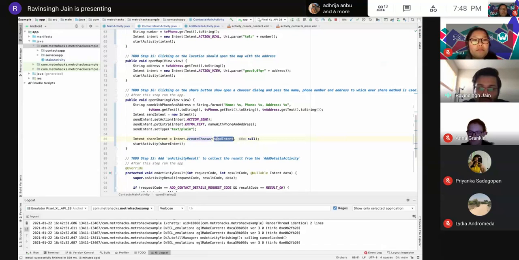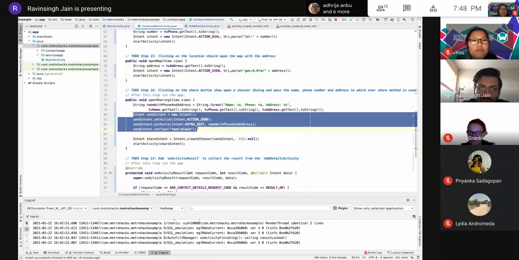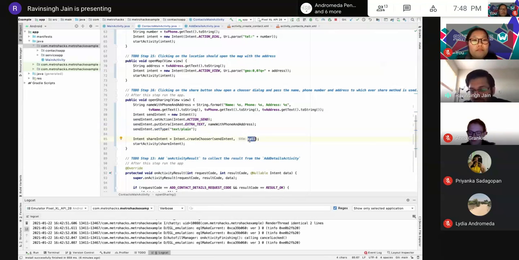We use that and we send the intent which we just created, and you can put a title. I have not put any title, but let's put a title as well: Sharing the address. Okay, and then we call start activity with that intent. So now let's run the app and see what happens.